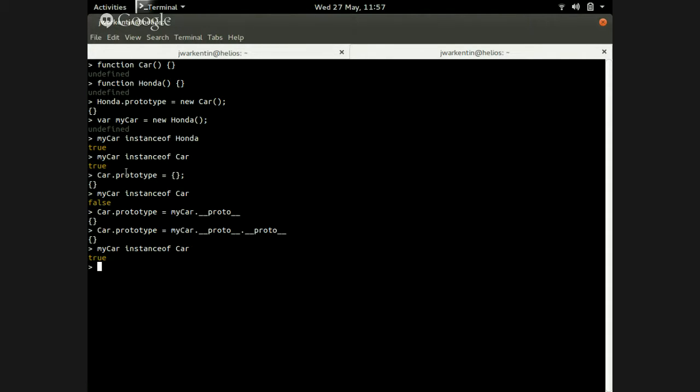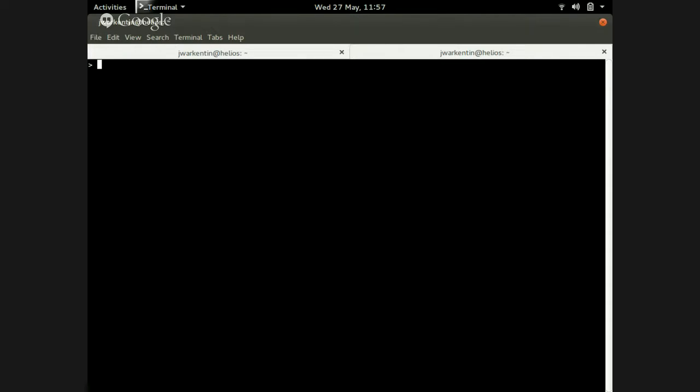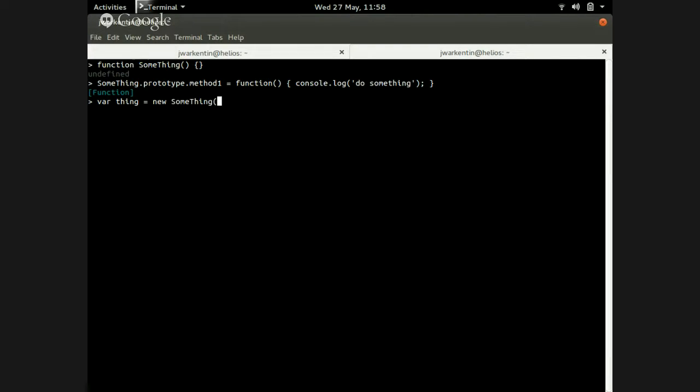This is important because when you're programming in JavaScript, you often use some form of inheritance or assignment when you're creating a new type. So if I wanted to create the equivalent of an object-oriented class, I'd say function something, and then something.prototype.method1 equals function, console.log, do something, whatever. So I create that. Now, when I create an instance, I'll say thing equals new something, and then I say thing.method1, and it calls that.